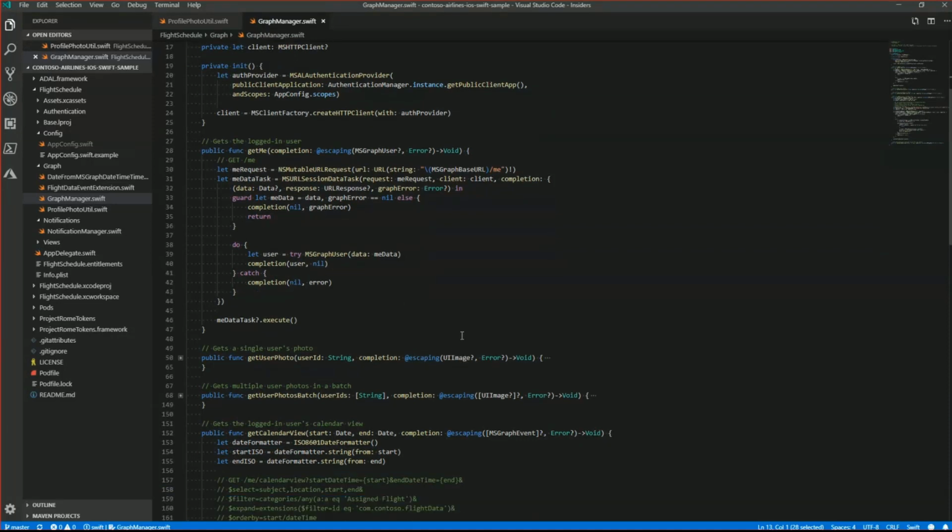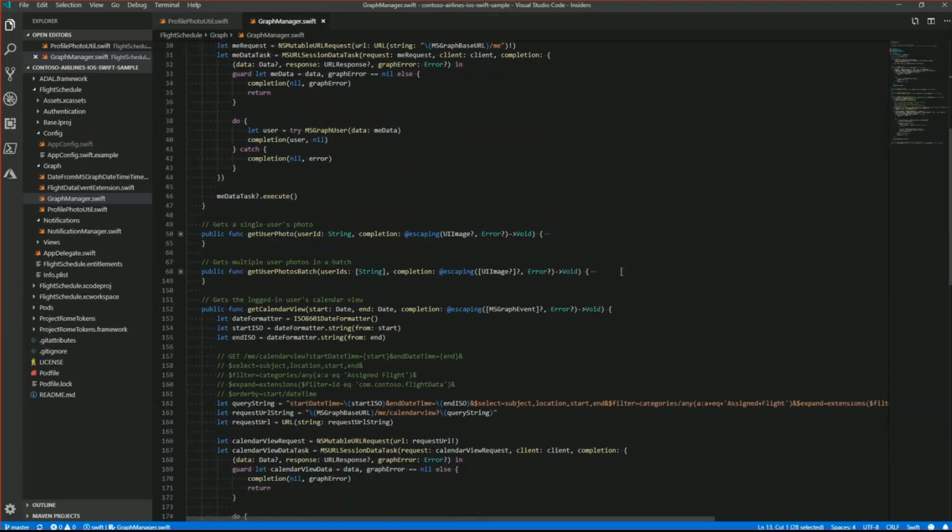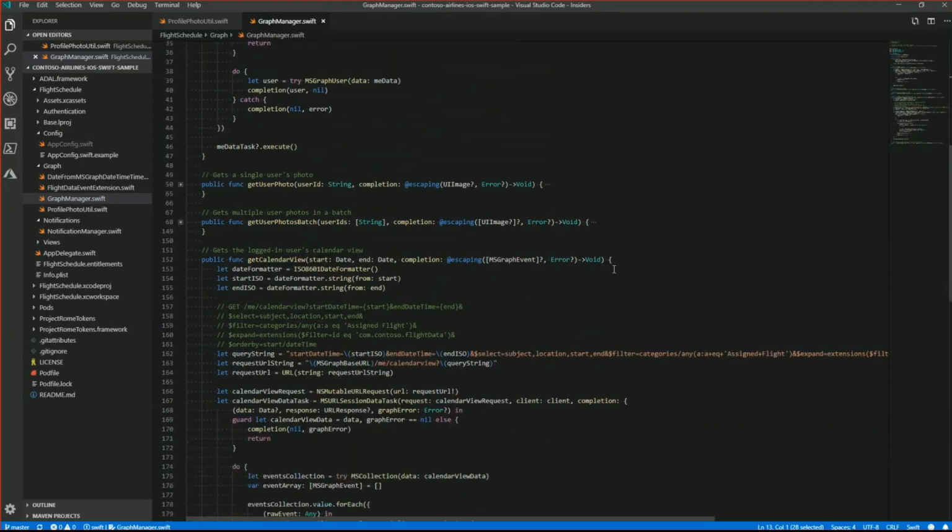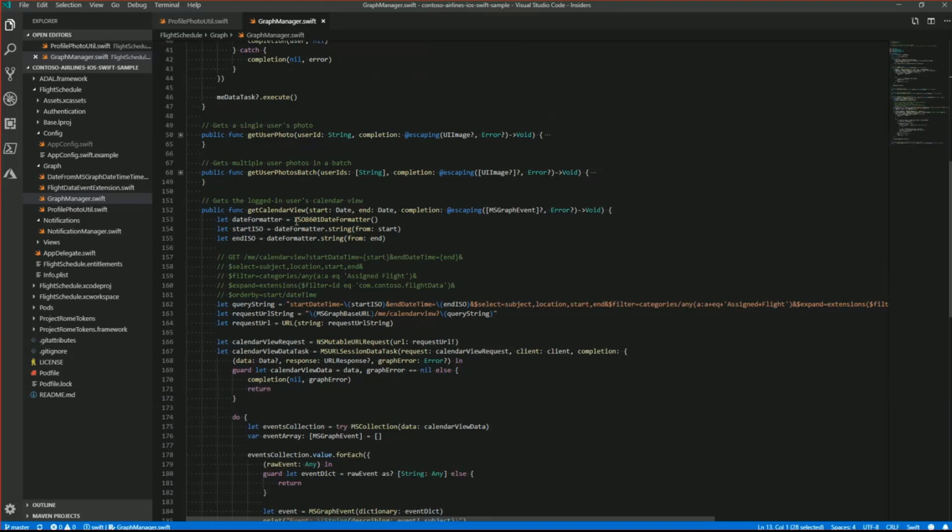Okay, so just a few other interesting bits of code in this particular demo. This is the getCalendarView function. This is what we use to build out that home screen and get all of the user's upcoming flights. And we're doing quite a bit to the request here. So we're starting off with the /me/calendarView endpoint.